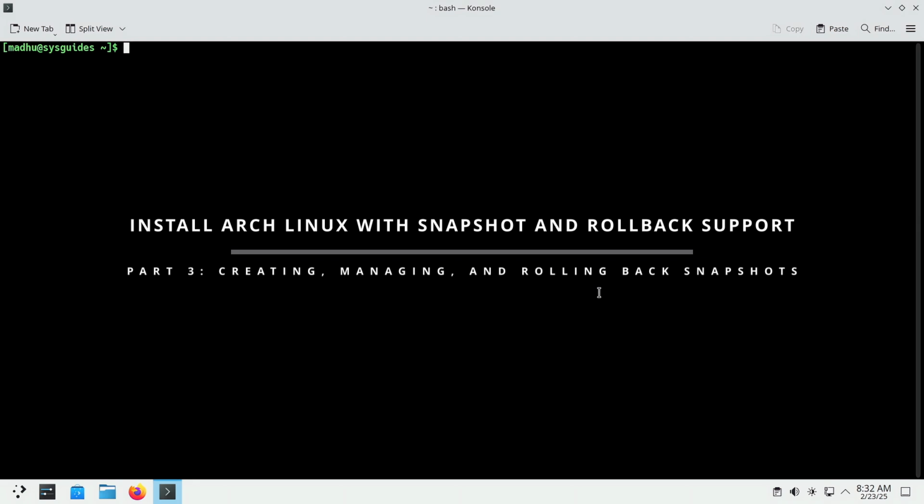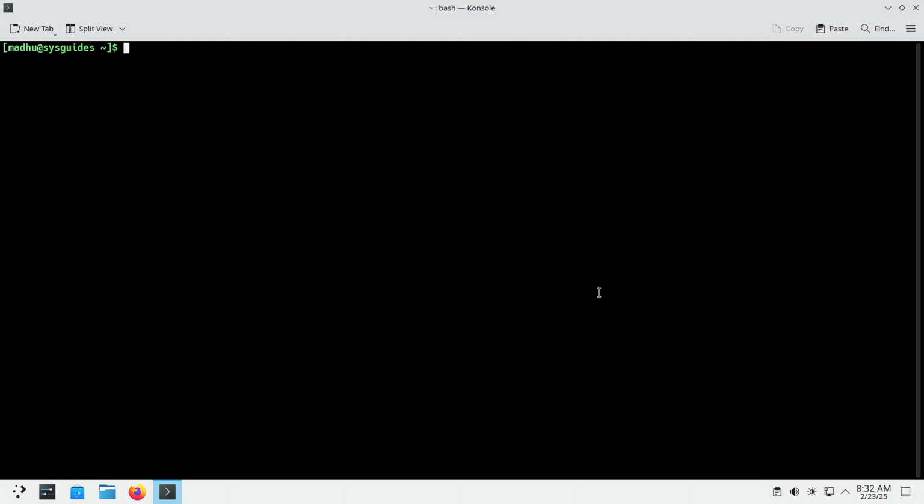Snapshot and Rollback support. Previously, we installed Arch Linux and set up Snapper for snapshot management. Now, what if your system becomes unstable due to an update, or you accidentally break it while testing new features? No worries, Snapshots let you restore your system in seconds. In this last part, I'll show you how to create, manage, and restore snapshots using Snapper.